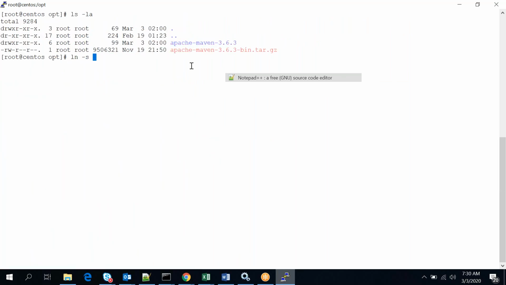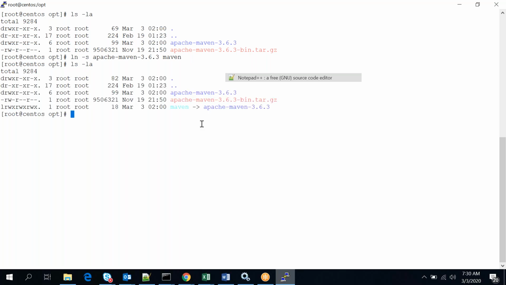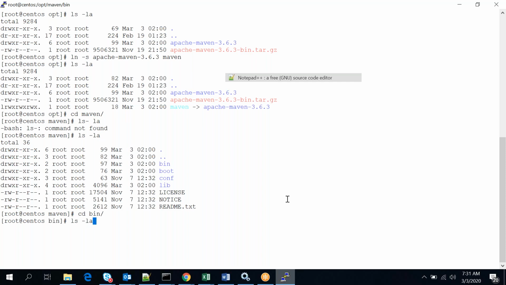So we'll create a soft link, Apache, the name Maven. What this will do is this Maven folder is pointing to this particular folder structure we extracted. Okay, this is called a soft link that we can create. All right. So let's go to the Maven folder. Here in the Maven folder, we'll have the bin directory. Here is where our Maven tool is available.